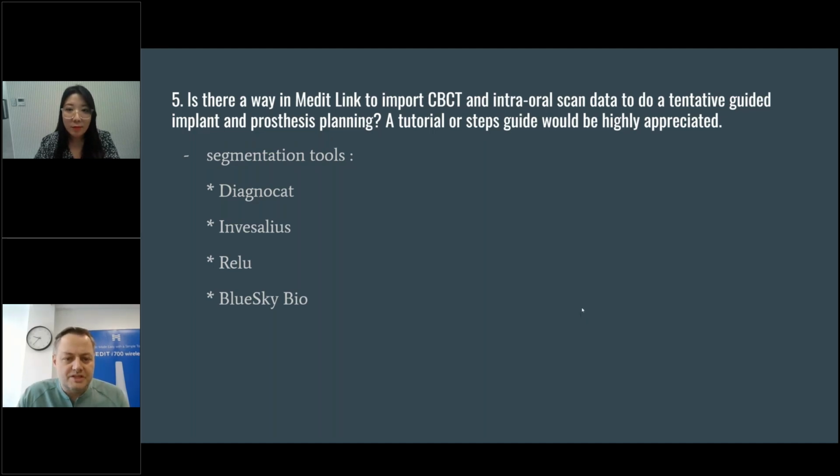To be able to segment CBCT data, you can start from using software like InVesalius. InVesalius is going to let you choose what you segment. It's a little bit trickier to use, and it's going to take a lot of time to segment a maxilla or a mandible, but the results are very good if you take the time. Then we are going to go to talk about other software like DiagnoCat, Relu, or Blue Sky Bio.